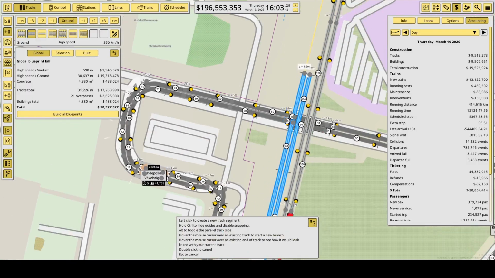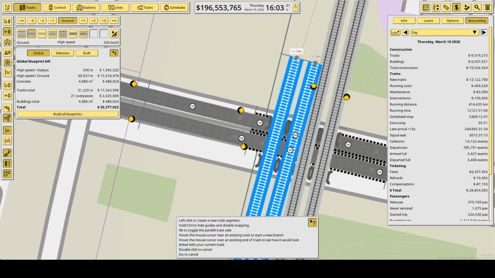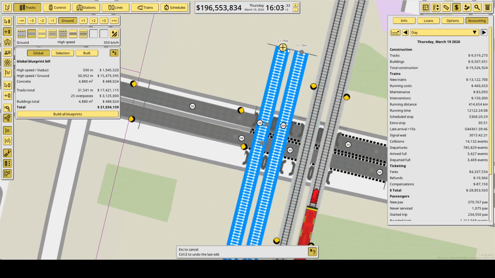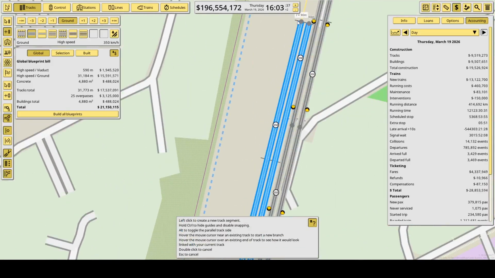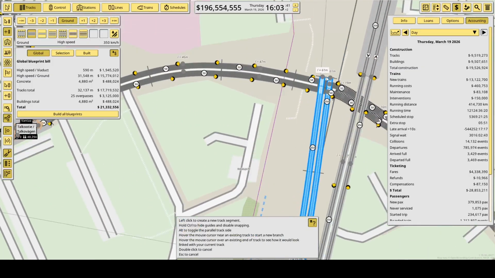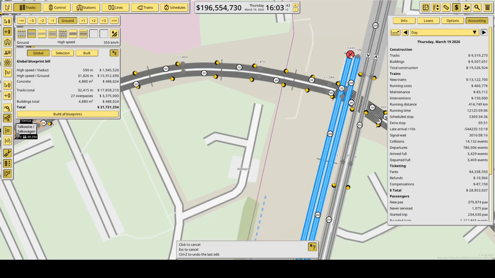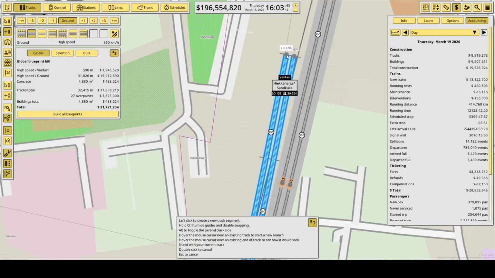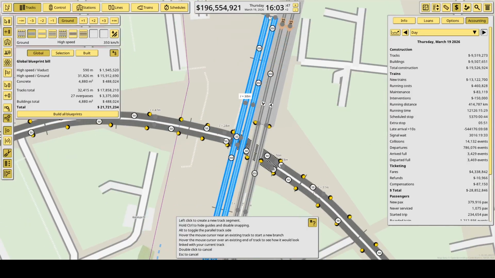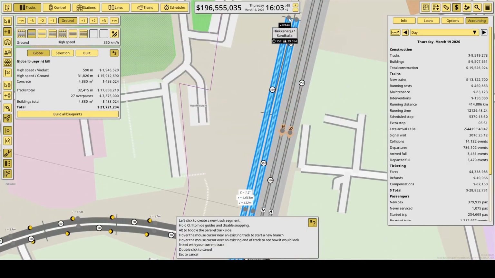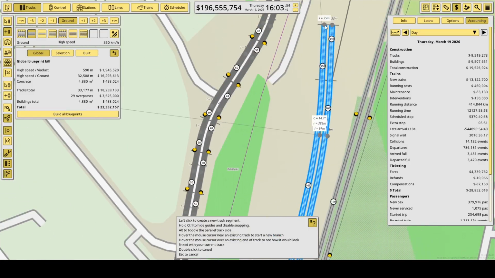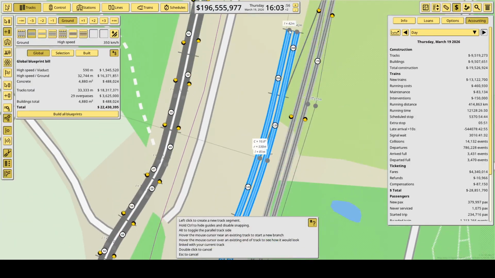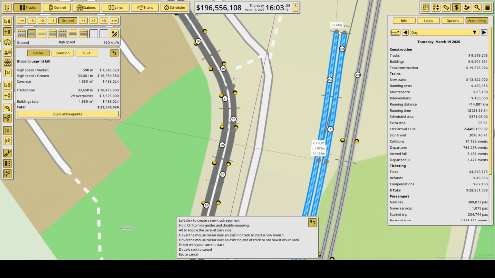I've also miscalculated the bridge. Fun enough, that will also need some work to be done later on. And I've also miscalculated this bridge. Very well. Oh, fuck. I have made so many mistakes in creating this line that you don't even believe it.